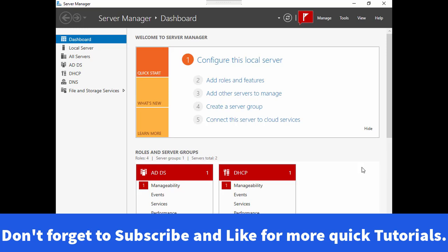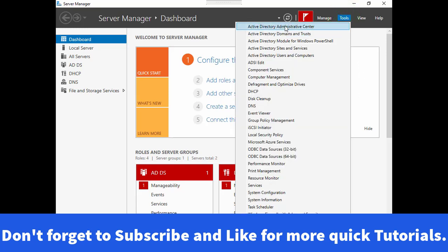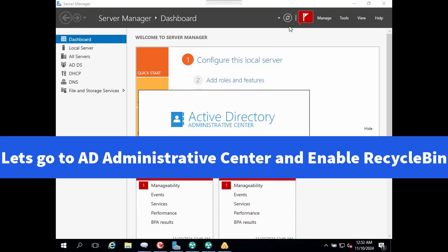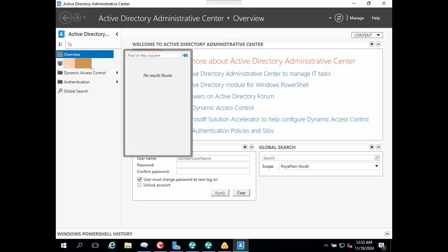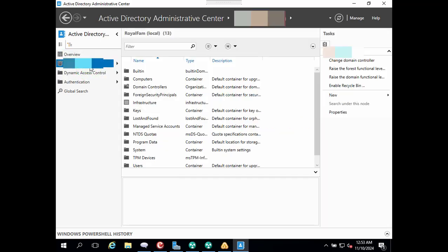You can enable Active Directory Recycle Bin with PowerShell as well as by going to Active Directory Administrative Center from the Tools menu. I will later create a video on how to do it via PowerShell, but for now let's see it with Active Directory Administrative Center. Once you are in the Active Directory Administrative Center overview, you have to go to the domain your server has, and then you have your option to enable Recycle Bin.